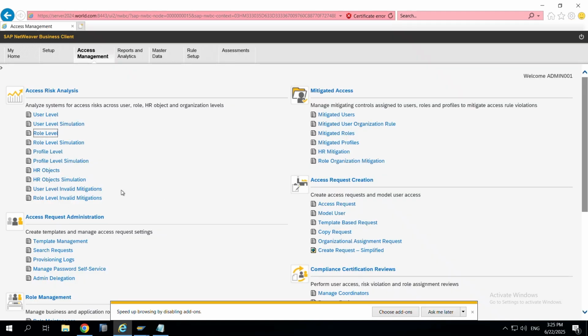And other than that, they might ask you how will you do mass mitigation, which I told you in my previous video, where we go to SA38, and there we have a program called GRAC Upload Mitigation Assignments or Download Mitigation Assignments. You can use those, add the mitigation controls, add the users for whom you want to mitigate, and you can upload the same thing. And there will be some scenario based questions. Before that, I want to explain some of the terms of risk analysis.